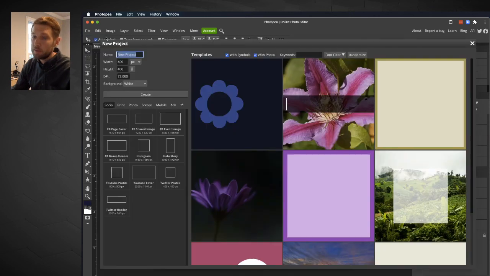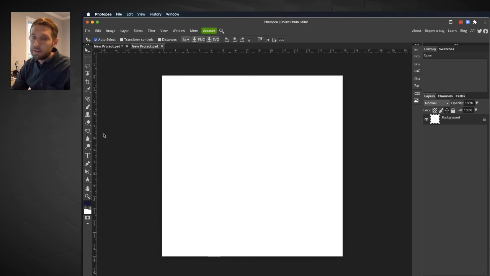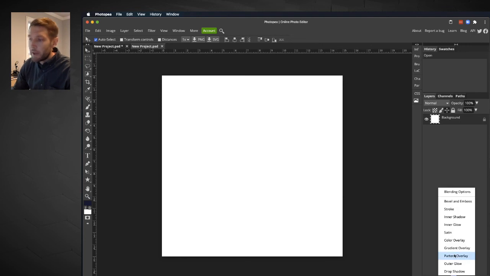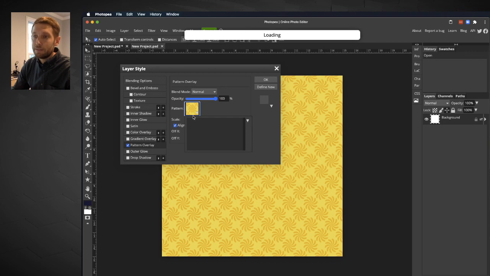But once I've defined it as a pattern, what I can do is create a new document. Let's say I wanted to create an Instagram post. And so remember, our first design was 400 pixels by 400 pixels. The one that we're creating now is 1080 by 1080. What I can do is fill up this white space by using a pattern overlay. And so if I go to effects right here and I go to pattern overlay, well, that new pattern that I just defined right here, that's loading, is going to be in my group of options.